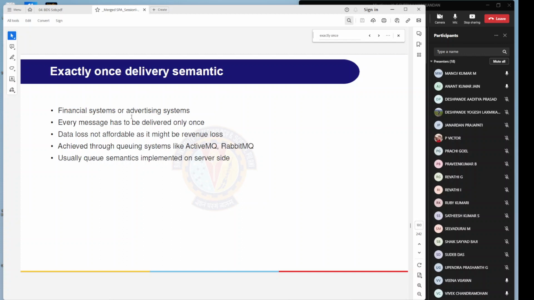In financial systems, advertising systems, every message has to be delivered only once. Data loss is not affordable, because here the data loss is not affordable. But for the traffic scenario, I actually missed the question. What is the question actually? I don't remember the exact question.